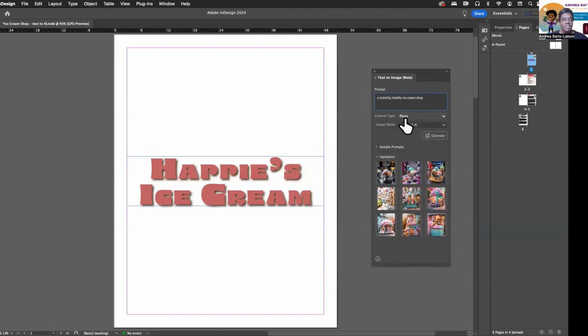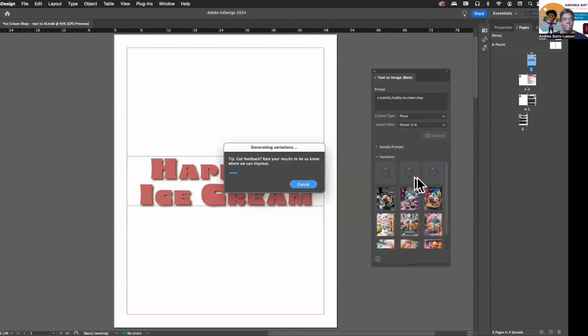Then we're going to choose the content type. You can choose between photo and art. For aspect ratio, you can choose whatever ratio you want, landscape or portrait. I could do portrait or vertical, and in my case I'm just going to keep it portrait. Then I'm going to hit generate. It's going to generate these three images from the prompt that I gave it, which is so cool.